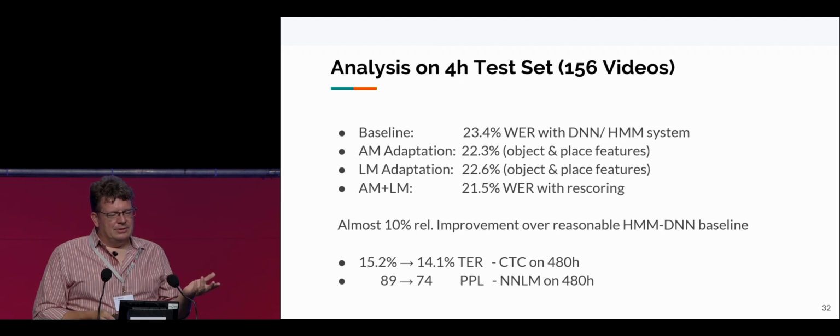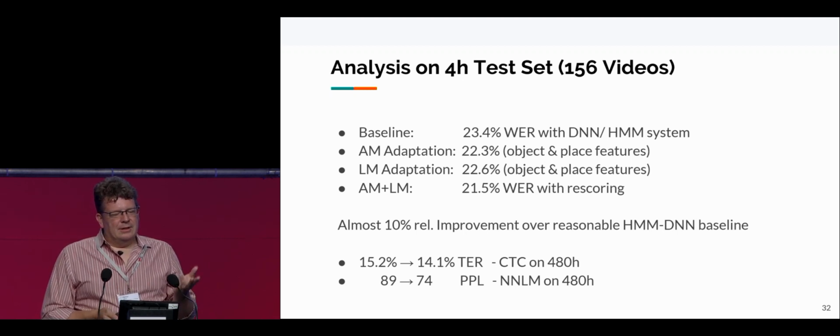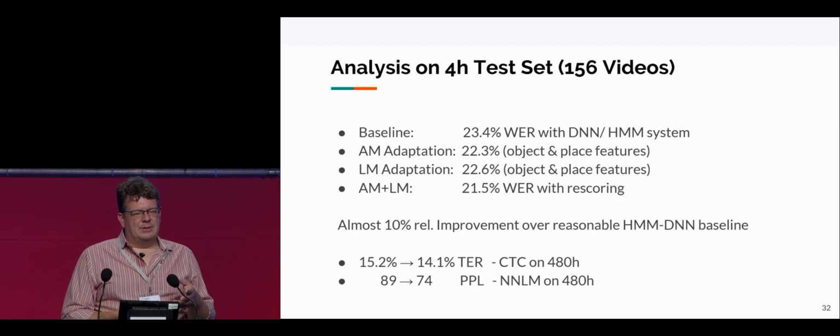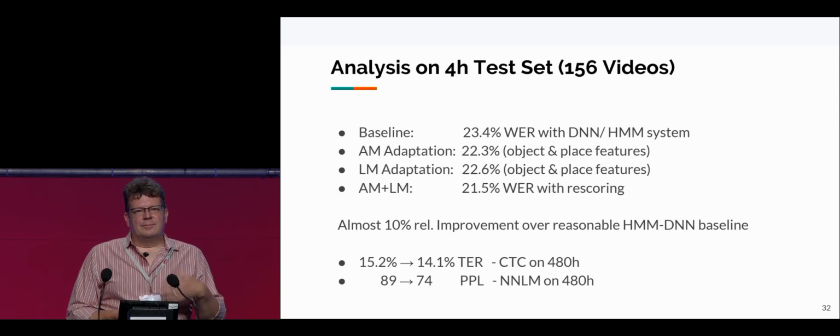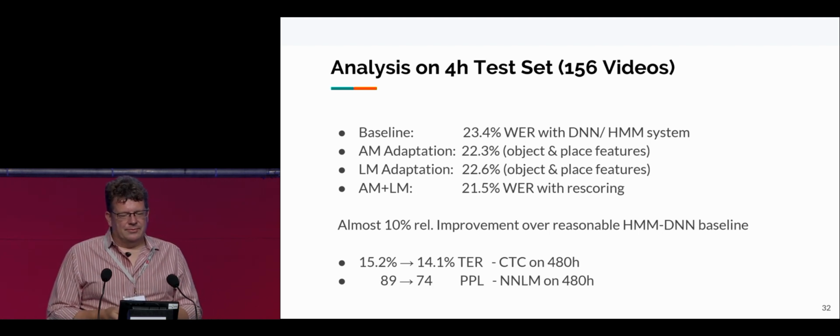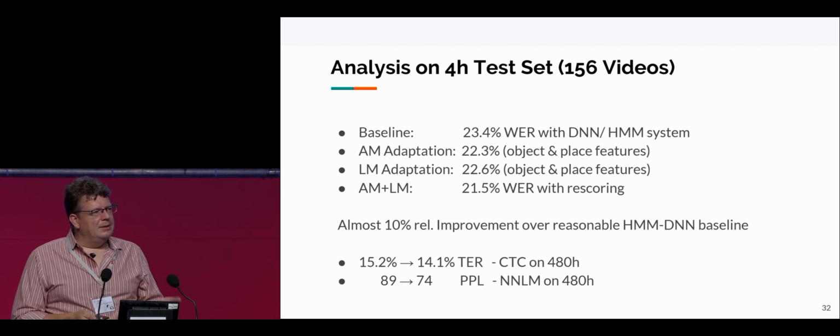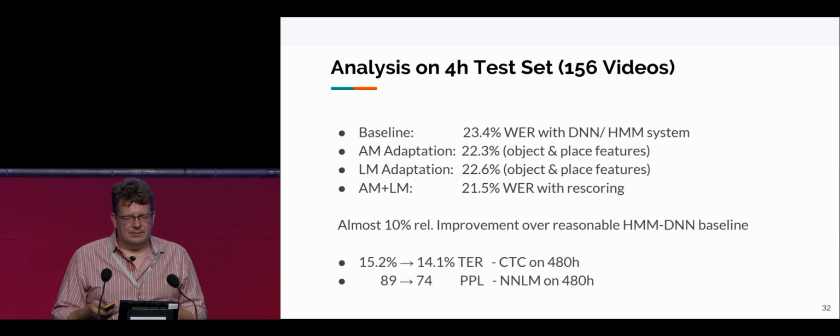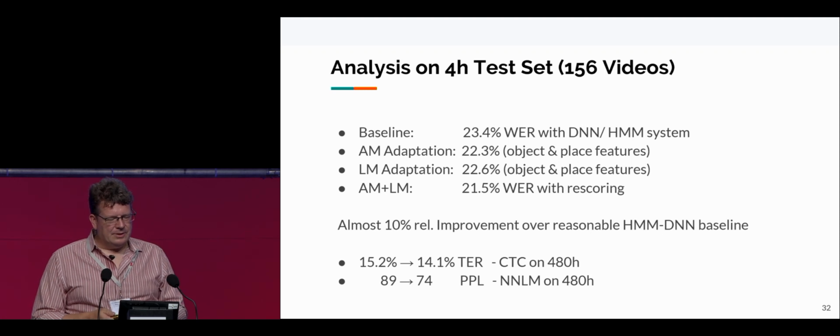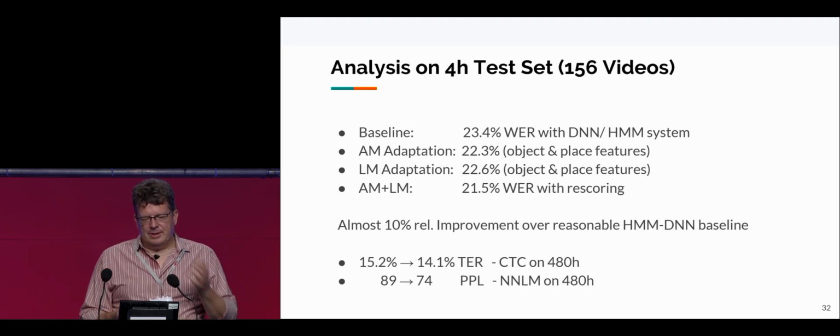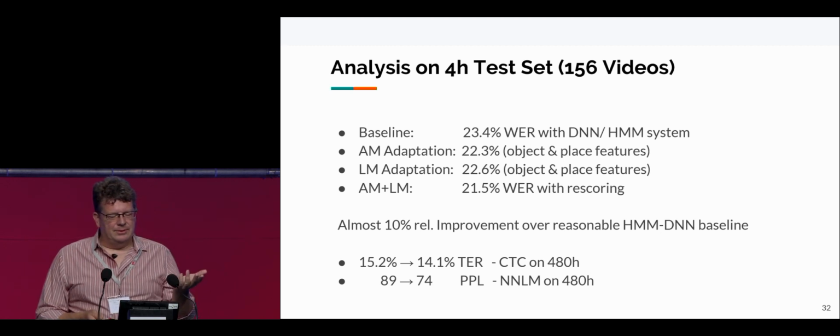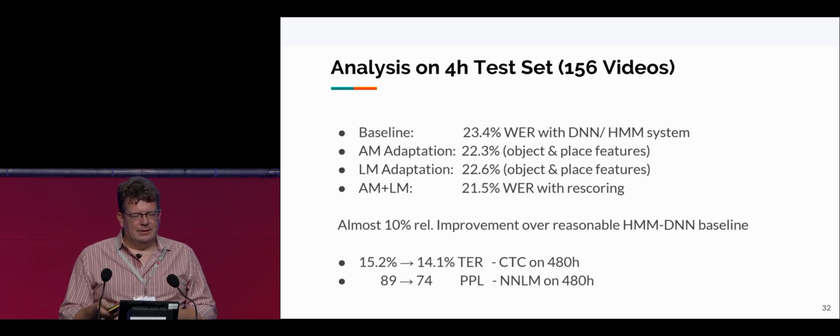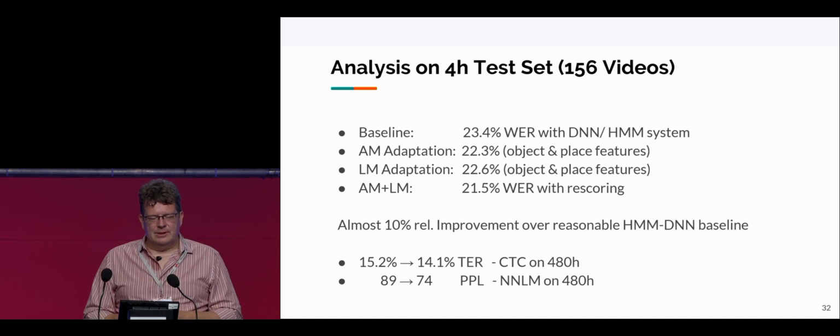Acoustic model adaptation gives us 22.3%. Language model adaptation, it turns out, gives us 22.6%. So again, not quite as much as the acoustic model adaptation gives us, but a significant improvement over the baseline, and combining the acoustic model adaptation and the language model adaptation gives us 21.5% using language model rescoring in this case. We ran a couple of additional experiments using CTC, and we also documented the improvement in the perplexity of the language model, which in this case goes from 89% down to 74%.